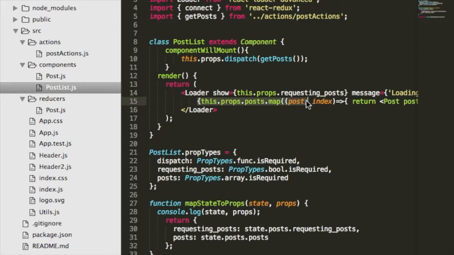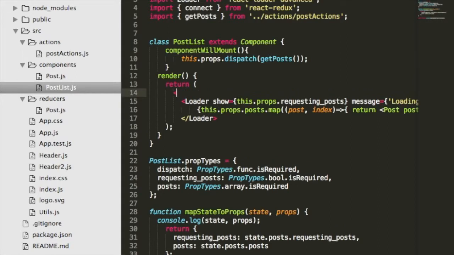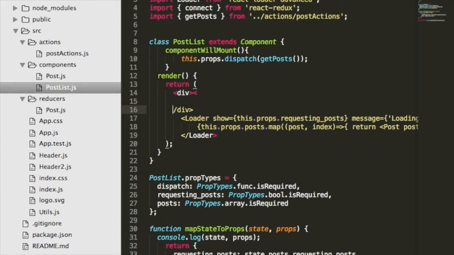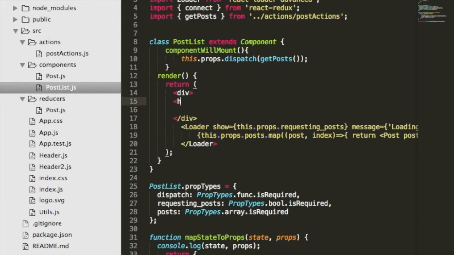Do you understand? For example, now let's say we have a header. Let's assume that we have something here. This div, let's say, did I cut something? Let's say this is our header, H1.